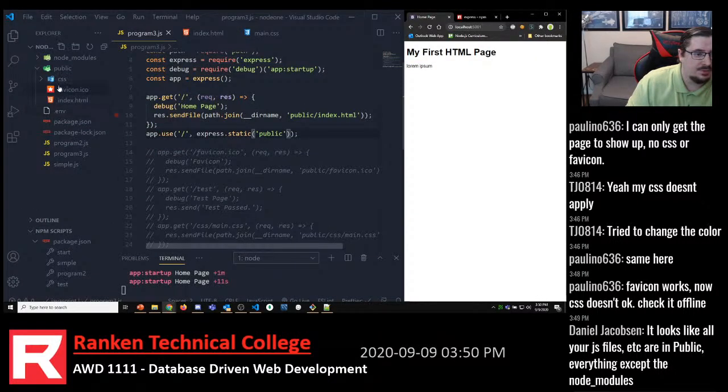So everything that's static I'm putting into this public folder. Node modules is outside of it. So I'm going to have to do a little bit of a trick with what we've covered today to be able to serve up those Bootstrap and jQuery files. We'll look at that tomorrow, but I think we need to call it for today.